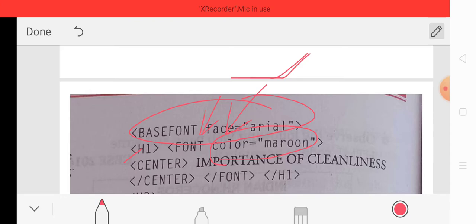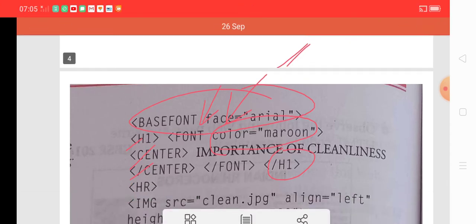Next, the web page clearly indicates that the heading is center aligned, so we use a center tag here. Then we close the heading tag. It means that all the content of the heading, Cleanliness, is now at the center of the web page, and the color is also maroon. So we use font and center tags inside the heading tag to implement this type of code.